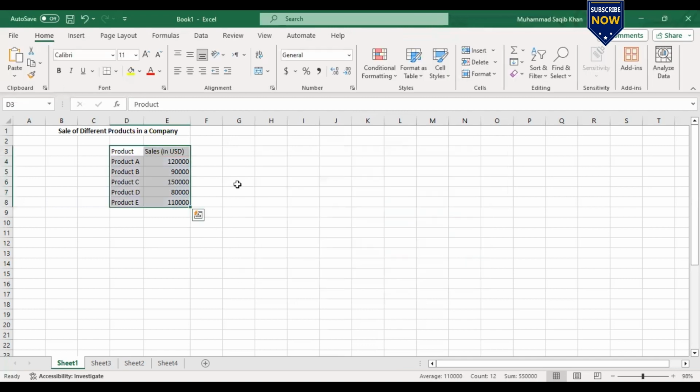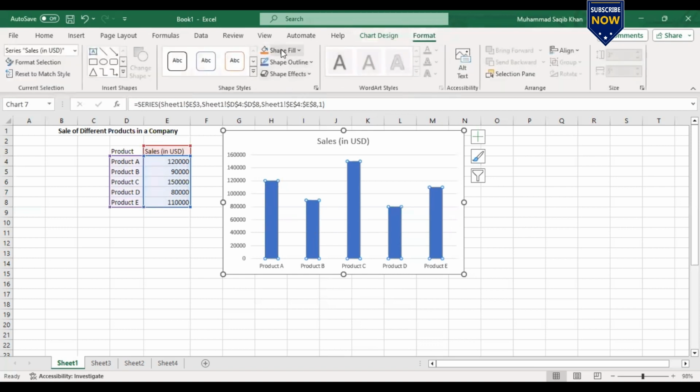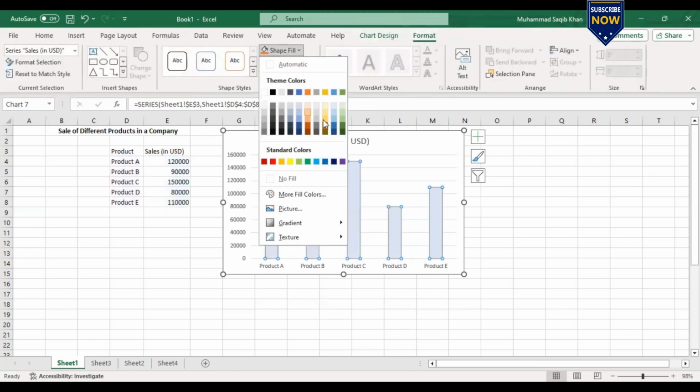The other way, the easiest way, is to just click anywhere inside your data, and on your keyboard just press Alt F1 together, and it will make you a column graph. If you want to change the color, just go to the format and select any color that you want to fill, the black one, with any color you want to fill in.